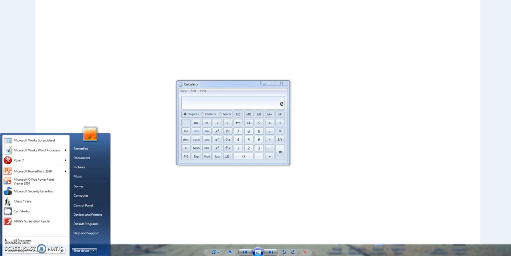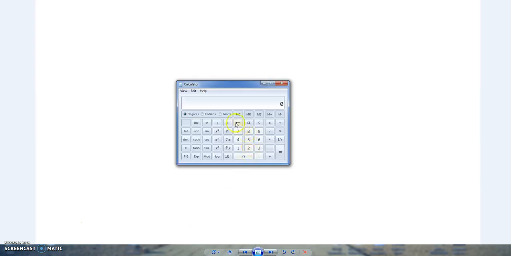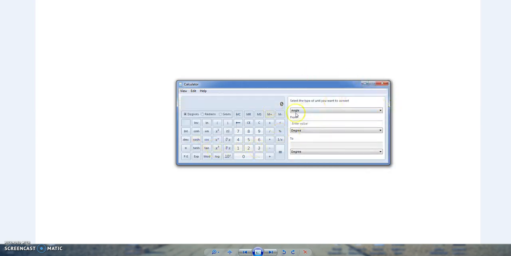So if you go to your Start tool, go to All Programs, and down to Accessories. Somewhere is Accessories. And there you'll find your calculator function. So there I have the calculator function, and say open that up. But what you do then is you go to View and you go to Unit Conversion. So now this other window opens, and for instance, select the type of unit you want to convert.